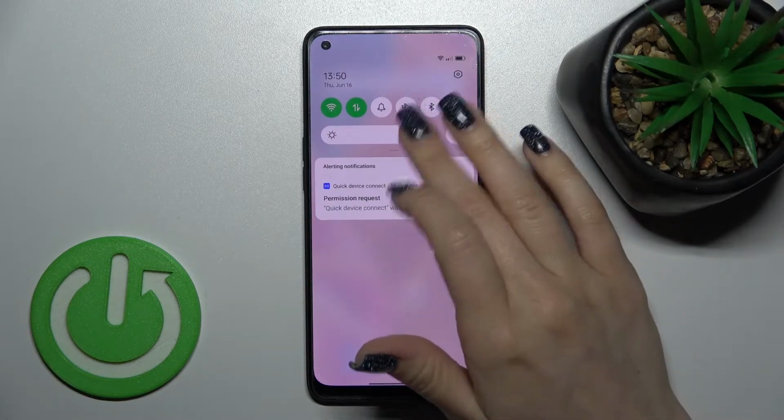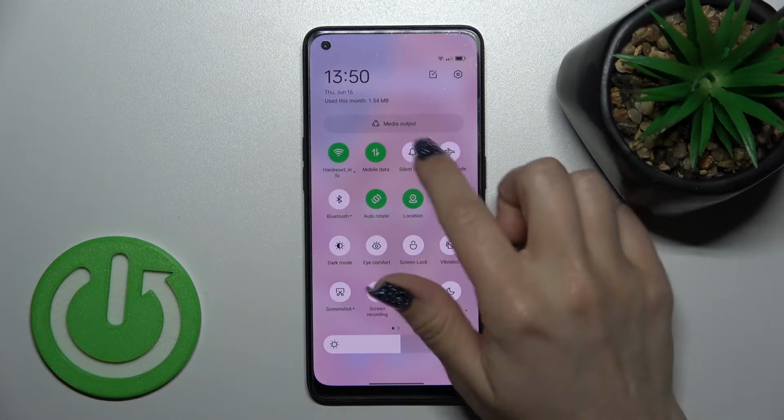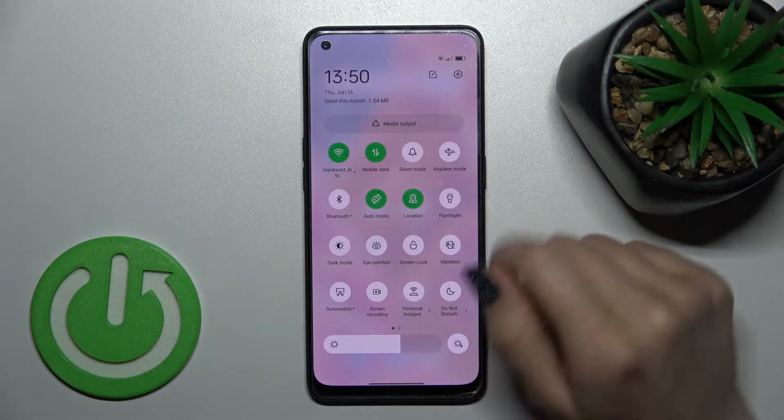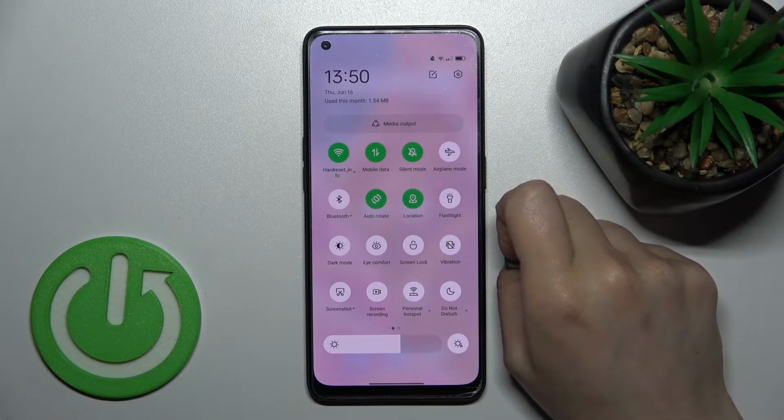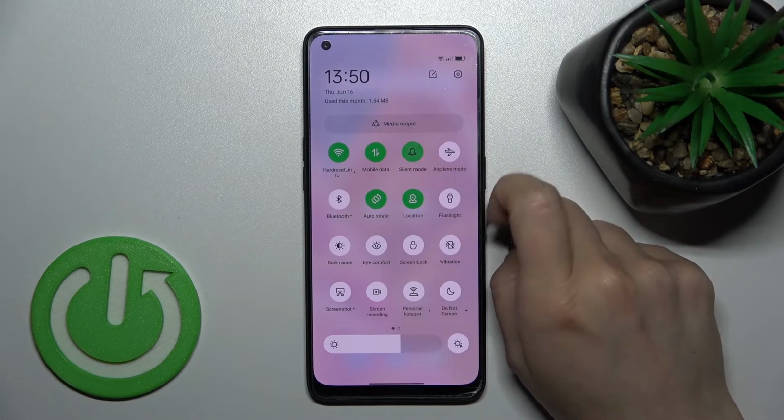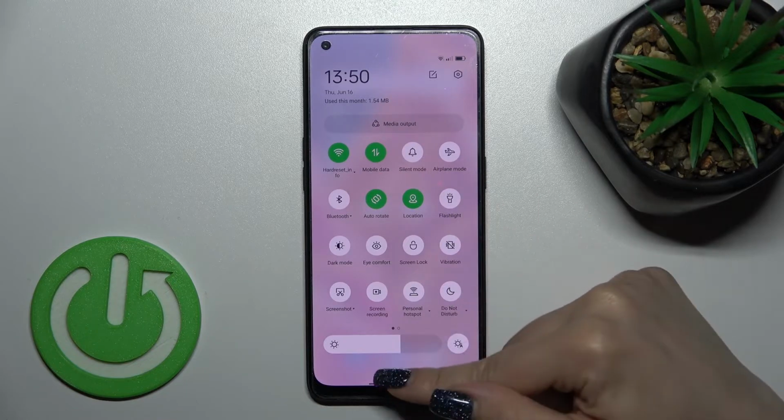Also, we have a third way to do that. First open the notification panel, and here you'll see the silent mode icon. To activate silent mode, click once on the icon, and to turn it off, click on the icon again.